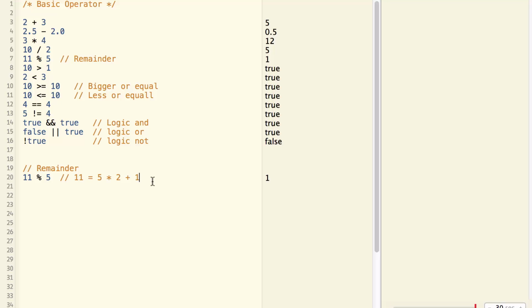For some people, it might be confusing when the number is negative. For example, what would be the negative 11? You can say negative 11 is equal to 5 times negative 2 minus 1, so the remainder is negative 1, or negative 11 equals 5 times negative 3 plus 3, so the remainder can be 3. Which one is it? For Swift, it is always the first one.